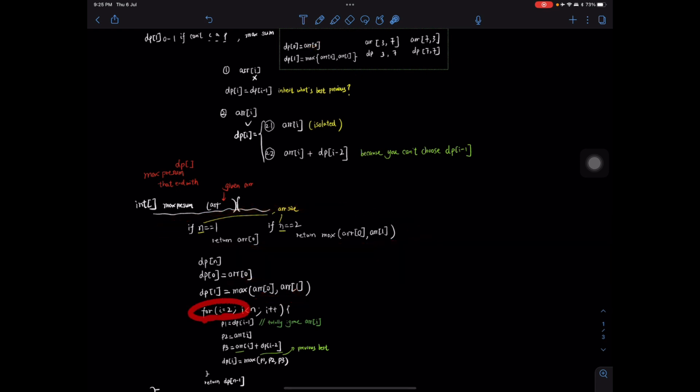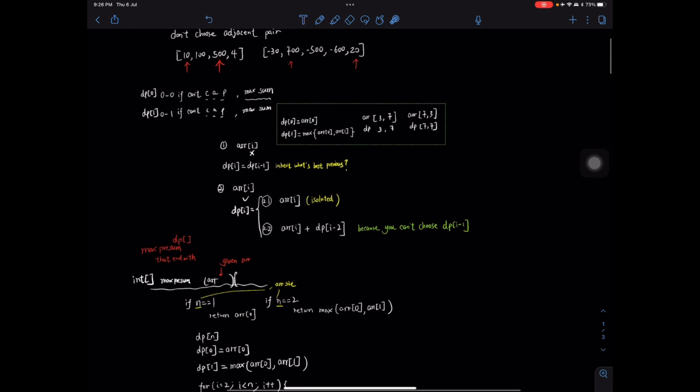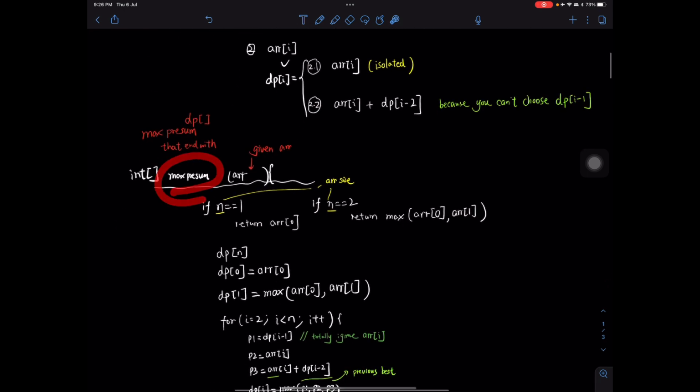And we start from array index 2. You have three possibilities. One is you don't include array i, then the best case is DPi-1. And if you choose array i, then you can choose either itself, or itself plus DPi-2. There are three possibilities. We get the maximum of these three possibilities, then you get DPi. Lastly, you return the last element of this DP array, which is the maximum presum with the condition of not choosing adjacent pairs. You get the maximum presum of this original array.